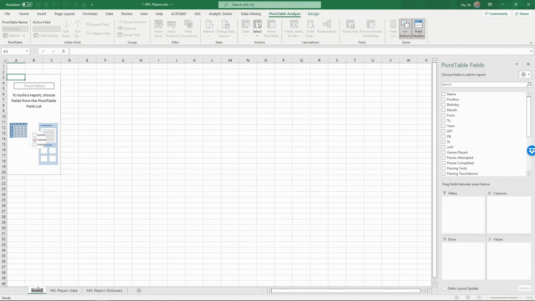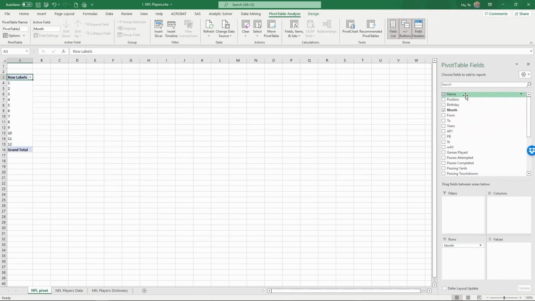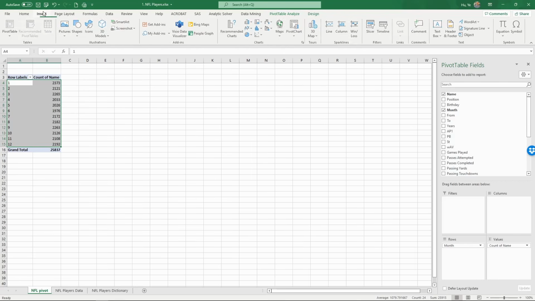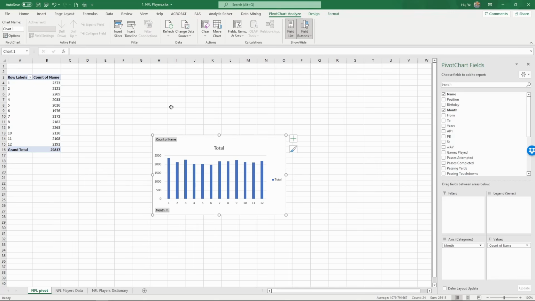And let's rename this pivot table as instructed as NFL Pivot. And for the pivot table, we're going to do the month, and then we're going to drag the names into values, and we'll count the number of names. So this gives us the number of NFL players born each month. Now we're going to do a column chart based on this. So insert and a column chart. First one.